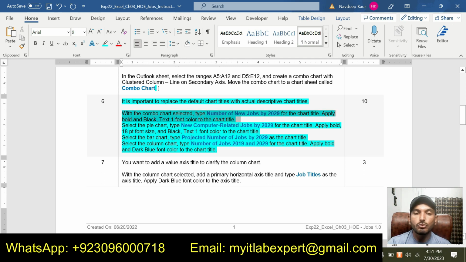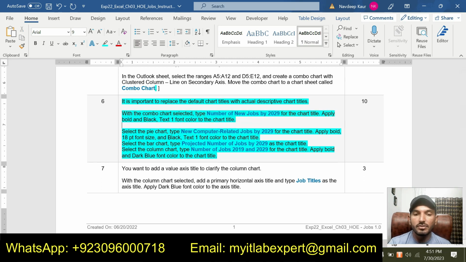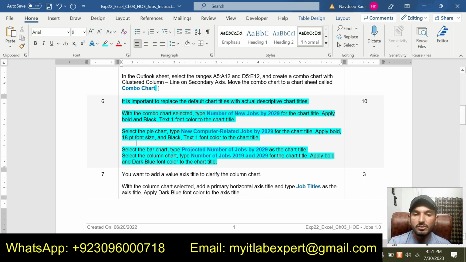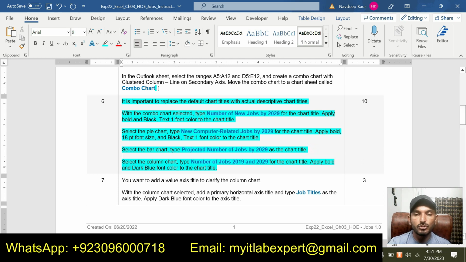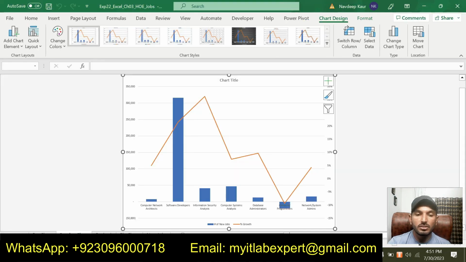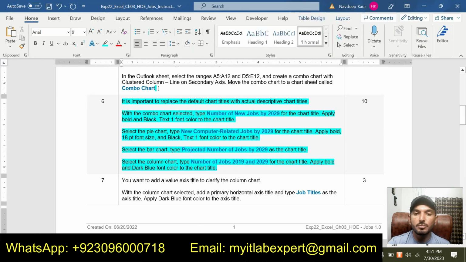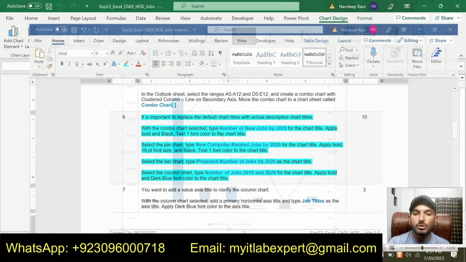So now we are supposed to do some formatting of these charts that we have just created, and there are 4 charts and we are supposed to make these changes to those charts. So first one is with the combo chart selected, type number of new jobs by 2029. So this is the combo chart and we are supposed to type number of new jobs by 2029.